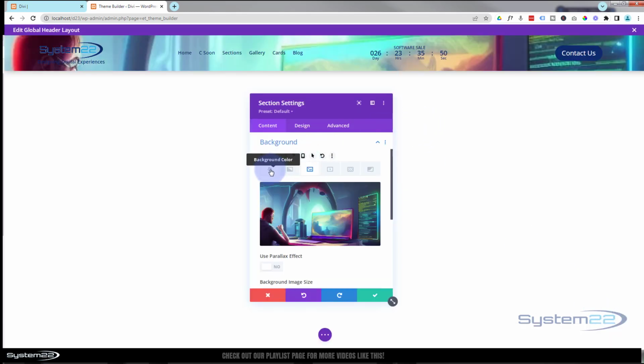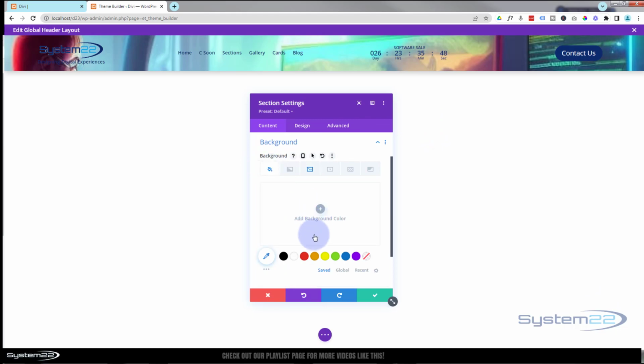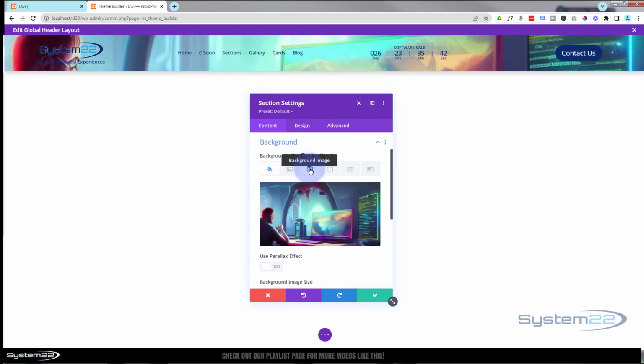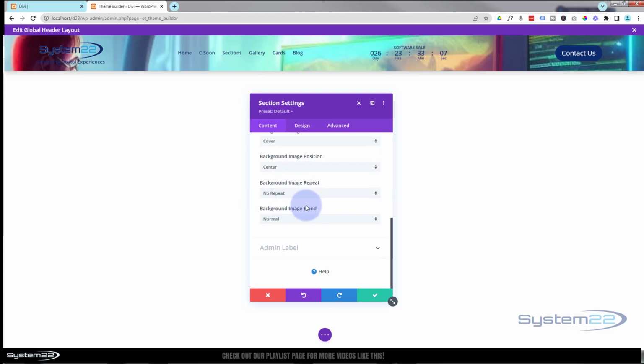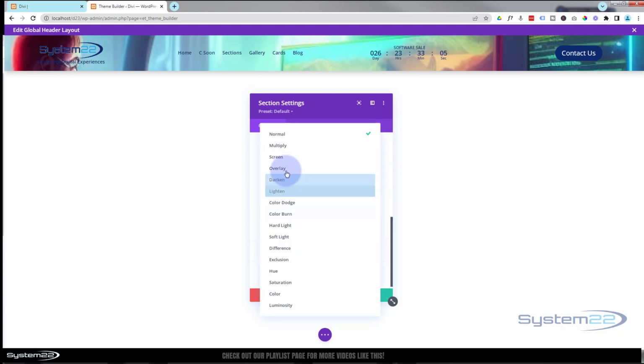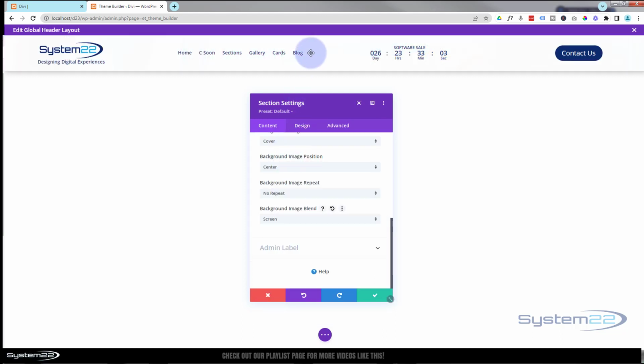Great. I'm going to go over to the color here. I'm going to put a white in. Now you can't see it because the image is on top. But if we go back to the image, roll on down, make sure the parallax is set to no. At the bottom here, we got background image blend. I'm going to set this to screen. Now it's turned completely white. It's gone to that color that we had.